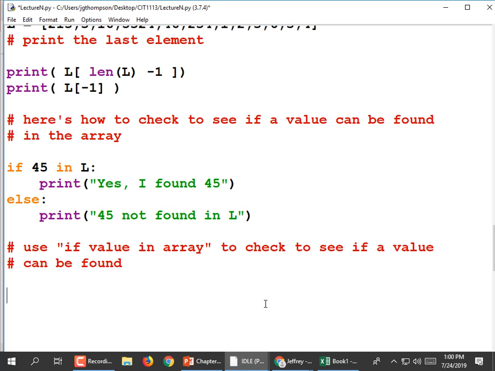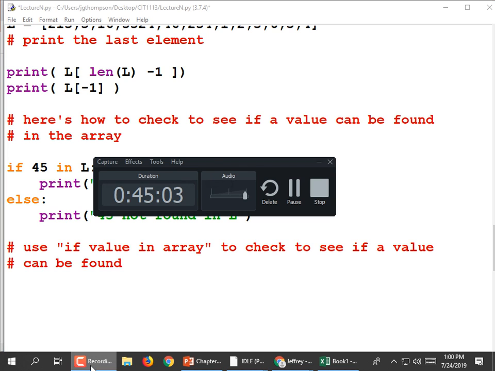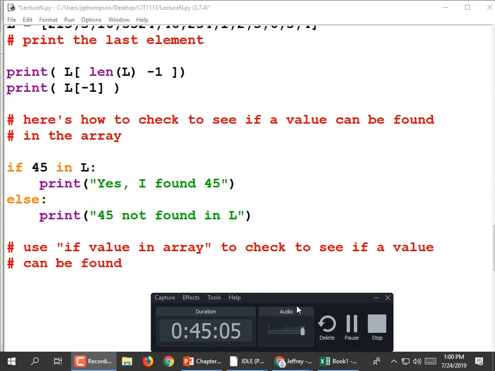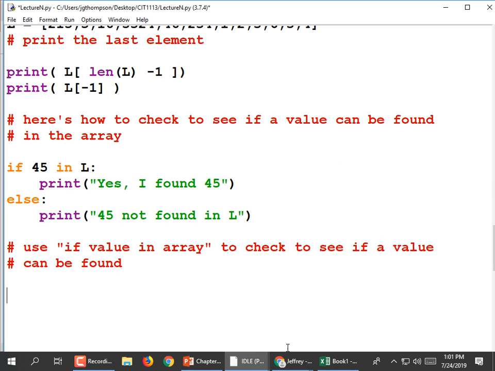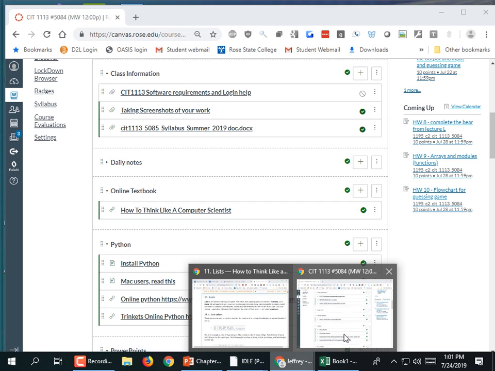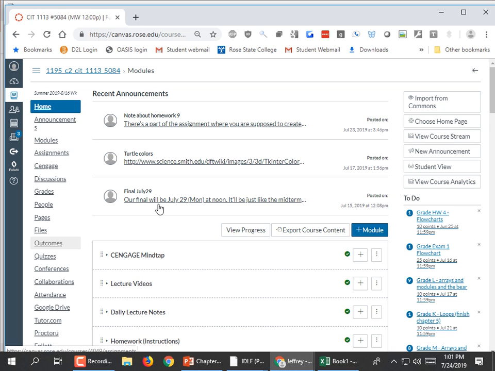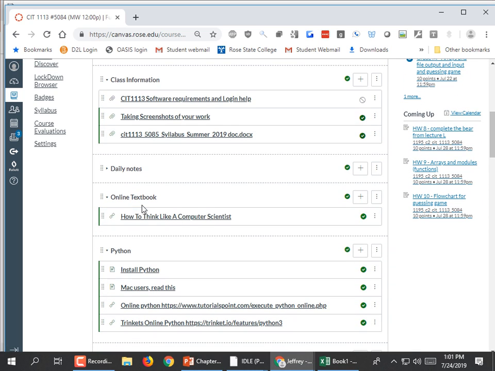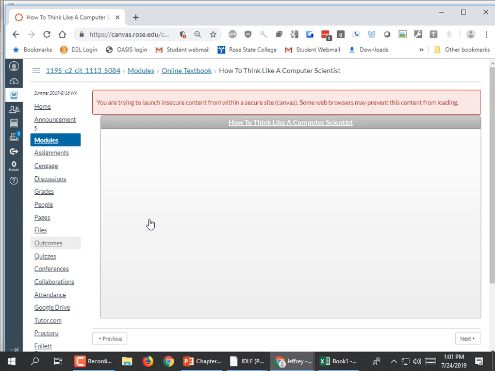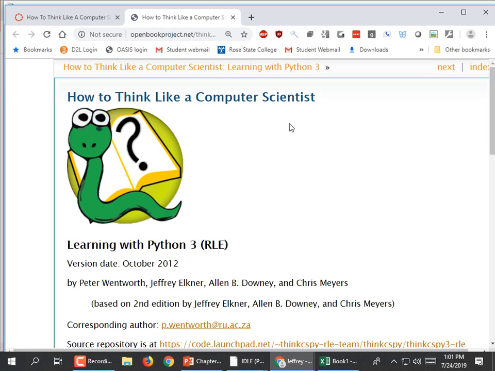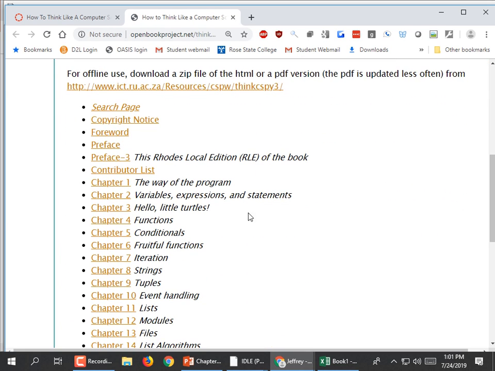All right, now we're going to blip over to that website once everybody's got this going with no syntax errors. Anybody who's actually trying to get it going. How to think like a computer scientist using Python 3. So where can you find that? If you go to our modules, scroll down to online textbook, click how to think like a computer scientist. You're trying to launch insecure content. Okay, great.